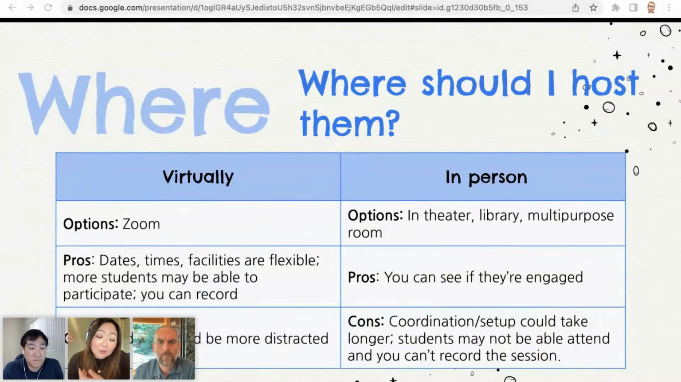The cons are, you know, students could be more distracted. You don't really know if they're paying attention. But again, you could do a Pear Deck. And what's also really cool about that is it actually exports their answers. So you know if they're engaged from beginning to end.